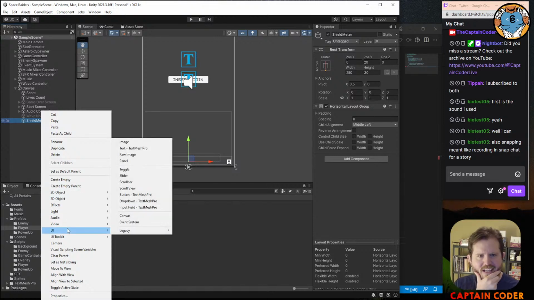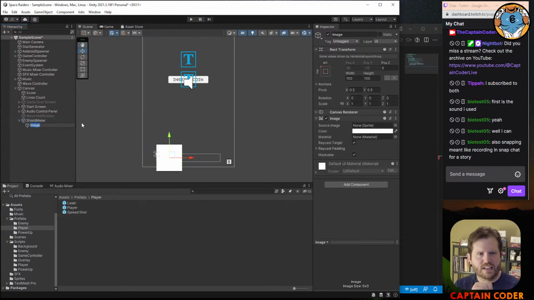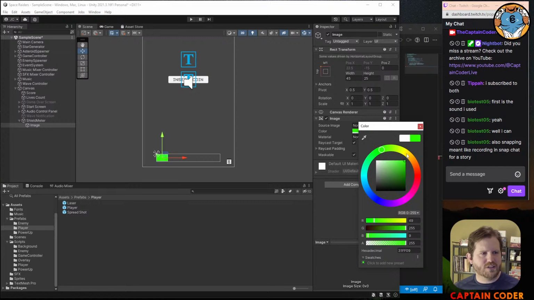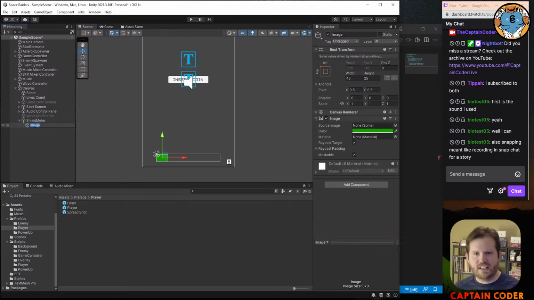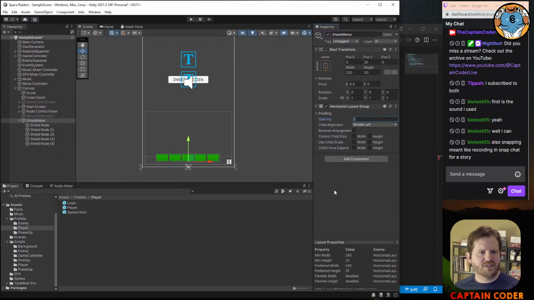I just want an image in there. So these should be 50 wide, I think. Not quite 50 wide. It's 45. The height would be 25. And we'll make it so that they're green. So this is our shield here. As we get shields, these will be like a shield node. So as you get shields, it just sort of fills up in there. And if we have the spacing set to 5, they just sort of space out there. So this is how much shield power you have. So it's our shield meter.